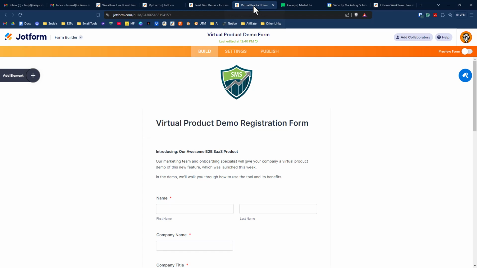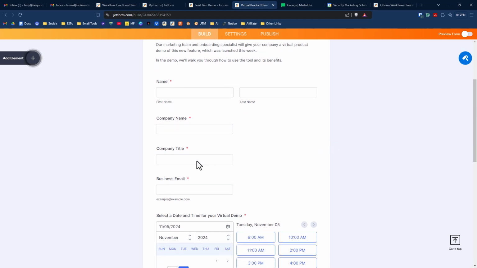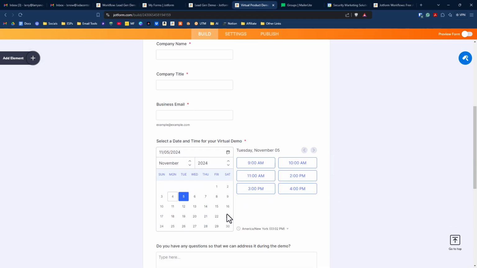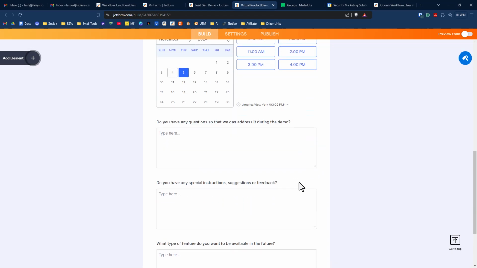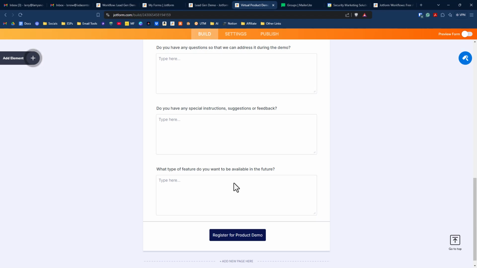The virtual product demo form is what people will receive a link to if they've said yes, they'd want to have a product demo. The information is the same as in the other form, and it will auto-populate except for company title, because I believe company title is probably a necessary thing, and it is required. And the other important piece here is what time and date do you want to have your demo. And then I have additional questions here that are optional if they have any questions, instructions or suggestions and all that type of stuff. And then they click on register for the product demo at the very bottom.